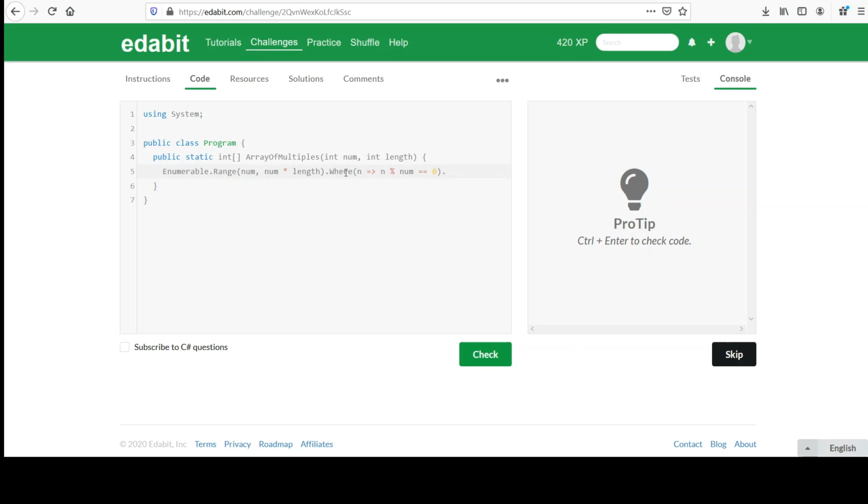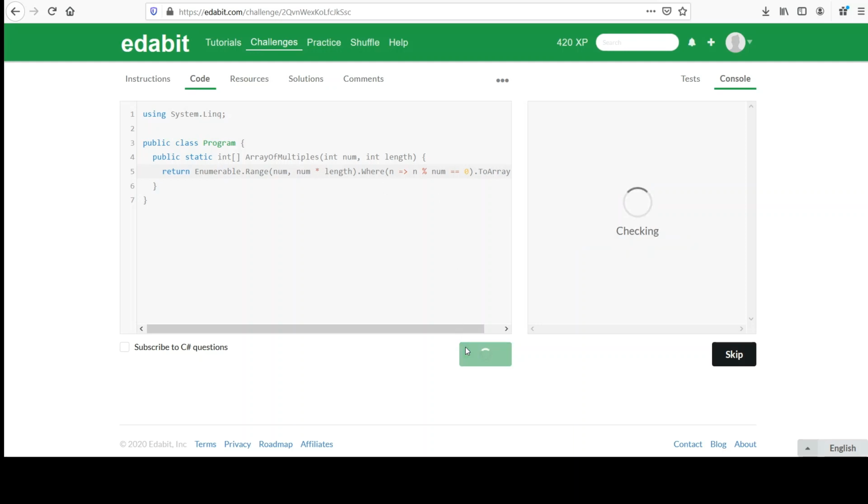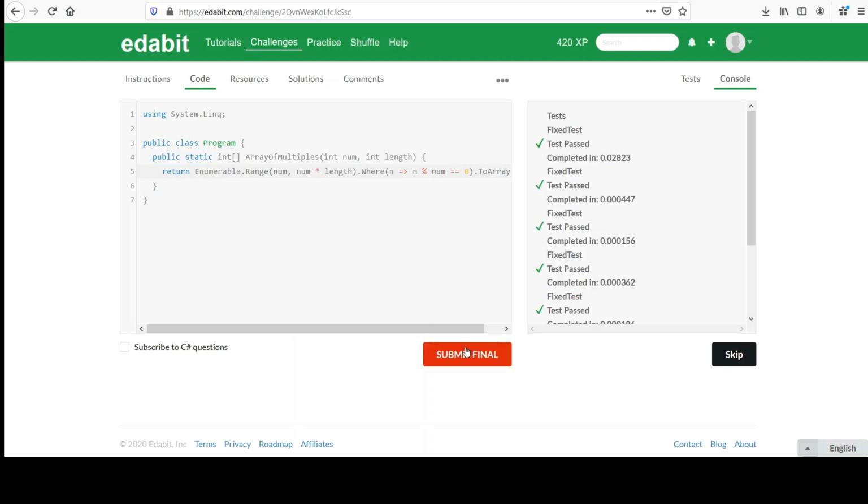Remember, this returns an IEnumerable, so you have to convert it explicitly to an array, which is what they wanted here. And you could do this. I think this should work. We'll probably need to bring in LINQ. But hopefully this raises some flags for you. You might be a little suspicious of this. But it works, right? It passed all the tests. It did what it was supposed to.